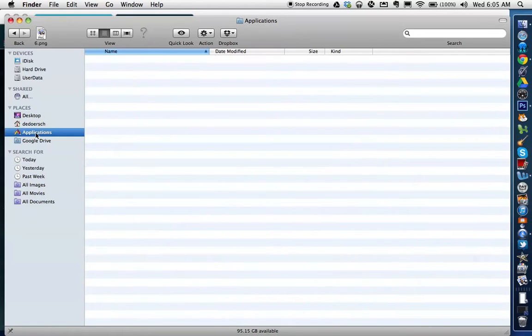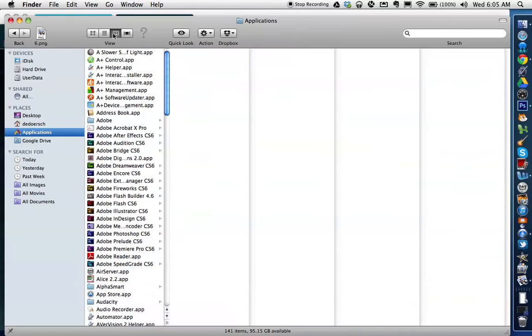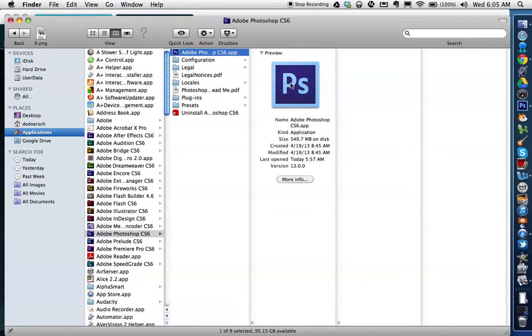Probably want to go to your application folder if you see on the left hand side applications, and remember this one's called Adobe Photoshop, so it's going to be under the A's and it's right here. Now I'm going to switch it from the list view to a column view, because when you do that you will notice that Photoshop isn't just an isolated app all by itself. It also comes with a lot of different additional files, so you'll want to click on it one more time and then double click on this.